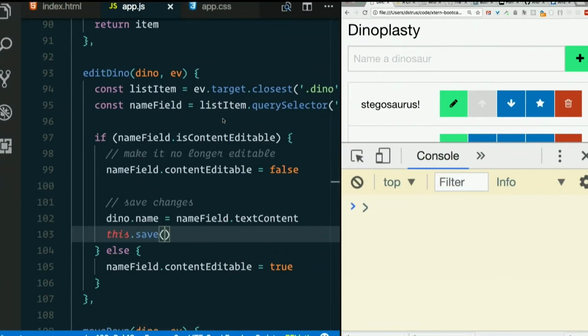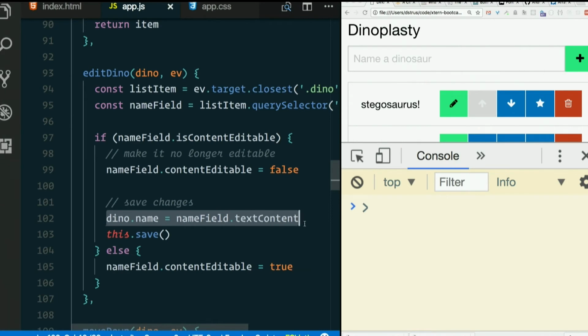So why does any of this work? Why does changing the name here actually change it in the array? We didn't actually mess with the array, did we? Why does this work? Objects in JavaScript, this does not apply to strings or numbers or things like that. But objects, you always pass around by reference, not by value.